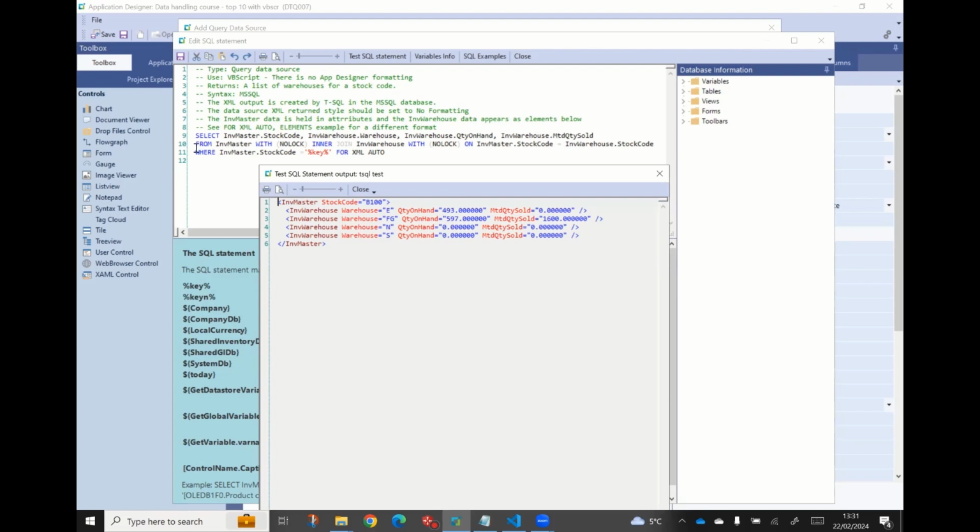You can see that because it's from env master, it's put env master as the root element. The where clause has become an attribute of that element, and the rows that it would normally have returned in a SQL query are now elements with attributes. So that's one example.